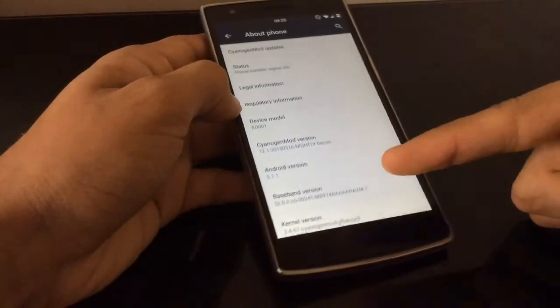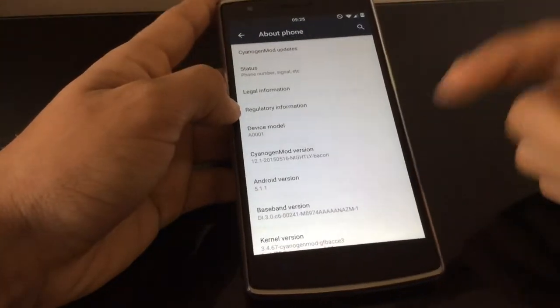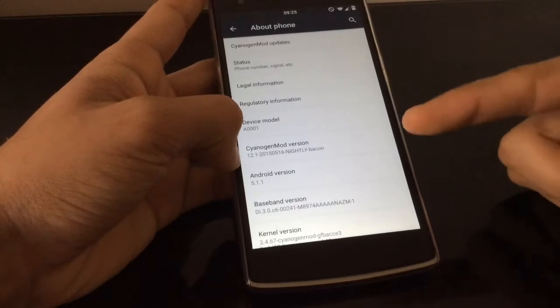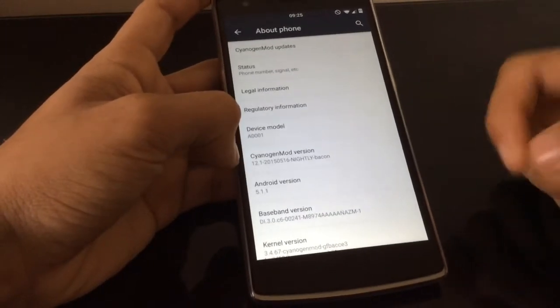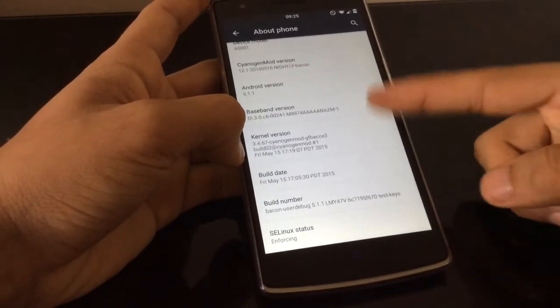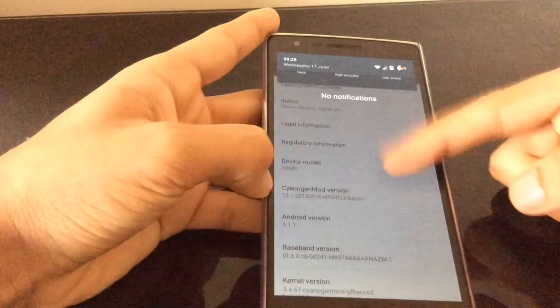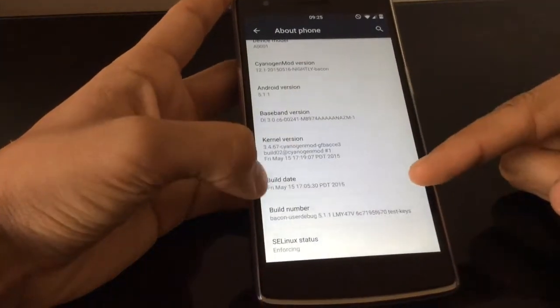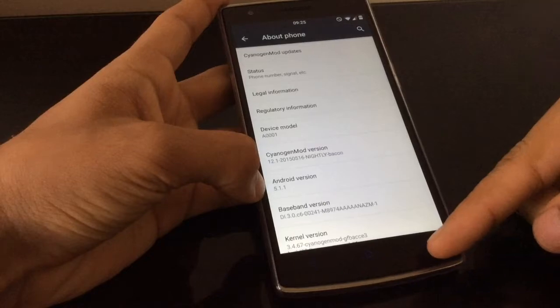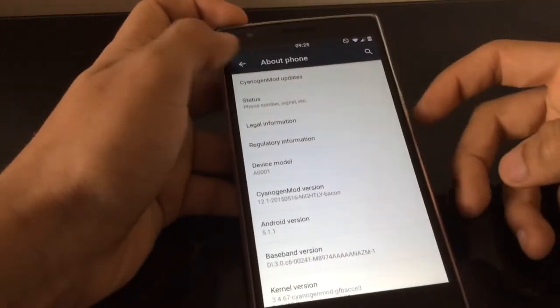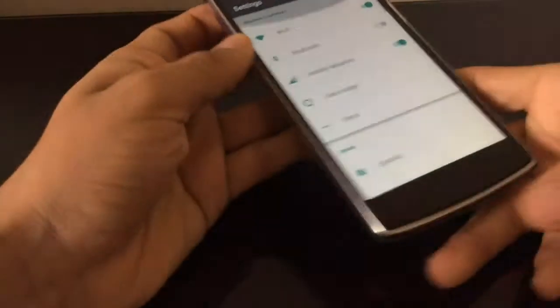So first of all, we're running 5.1.1 Android with a CyanogenMod version 12.1, the nightly, so they get nightly updates. However, what's the date today? It was about the 17th of June, and I haven't updated this since the 15th of May, so it's over a month old and it's still running as smooth as before. So guys, let's start with the number 1 feature.